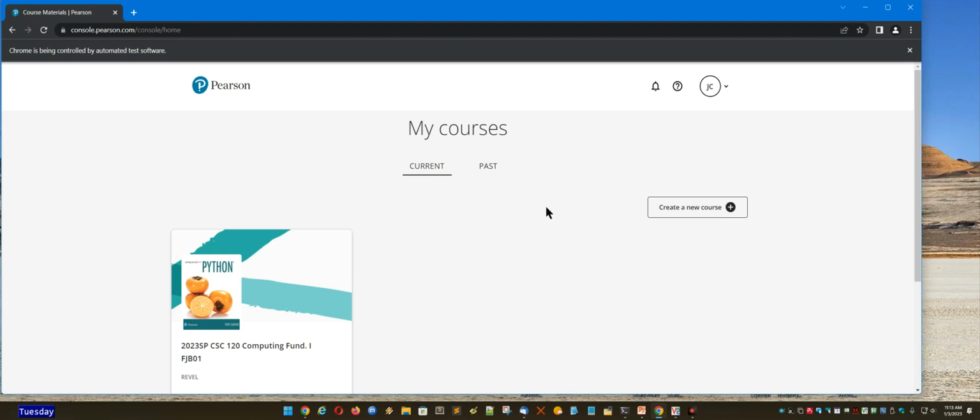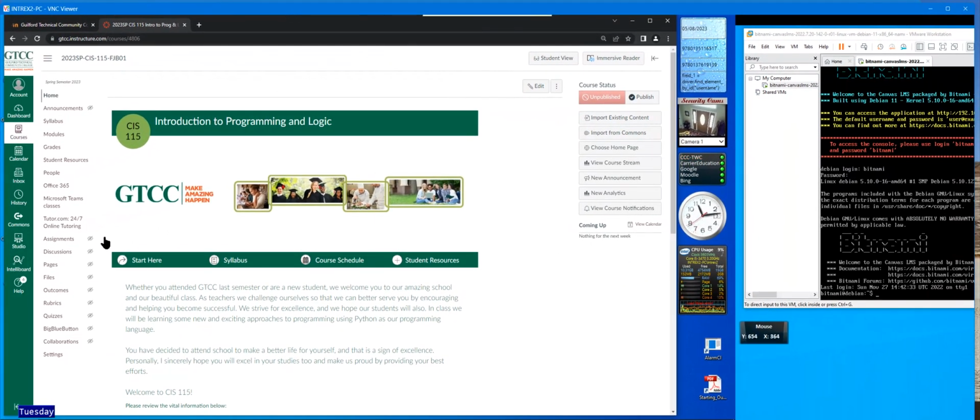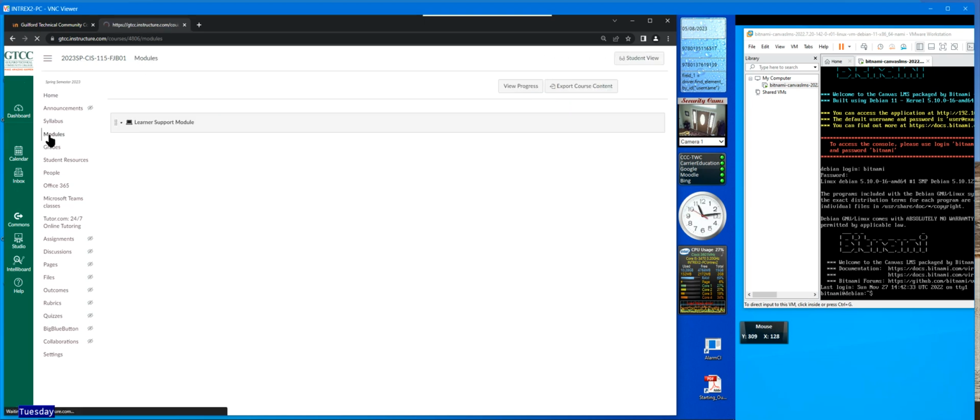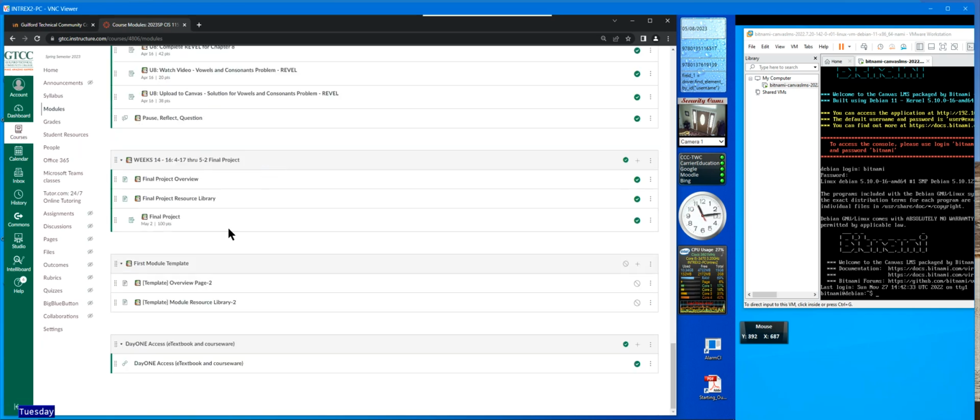So what you do is you go over and you log in to Canvas, and you get to the class. So I've clicked on my courses and I've got to CIS 115, Introduction to Programming and Logic, for the spring of 2023. Now what you do is, as a teacher, you click on Modules, and you want to go to the bottom here where Pearson came through and put in your day one access. Okay, now this probably should be moved to the top so the students can find it.